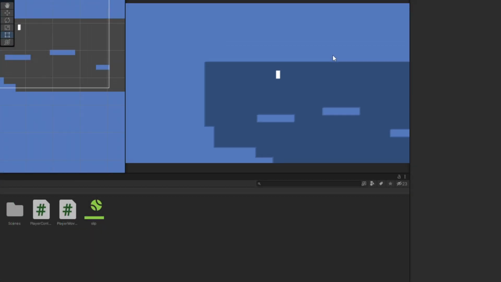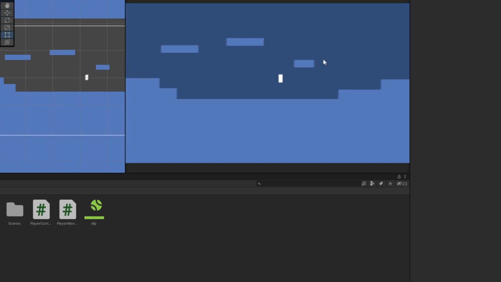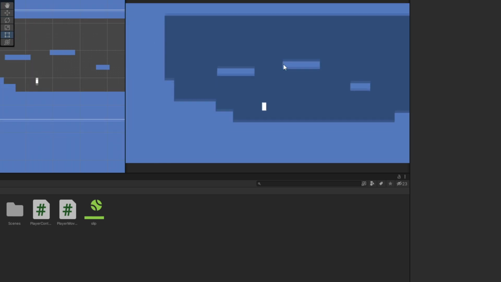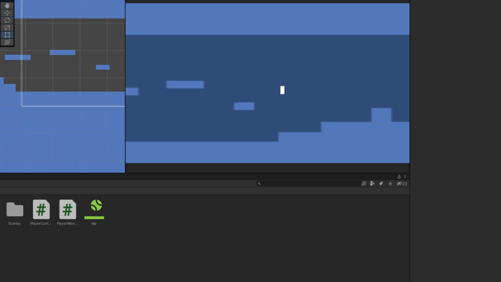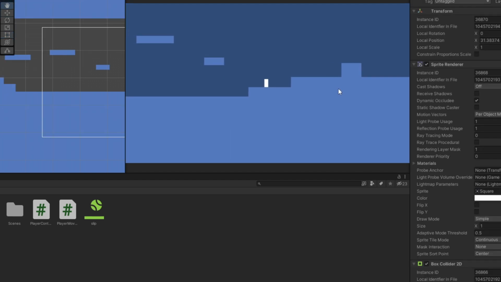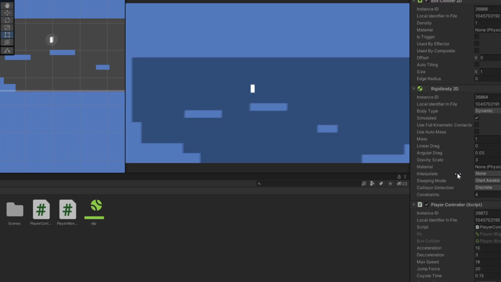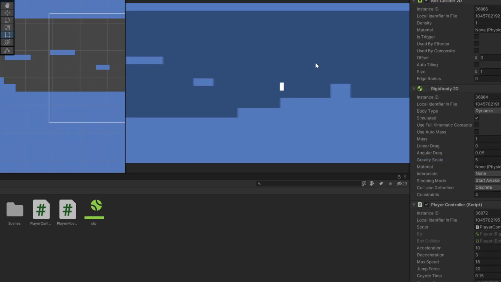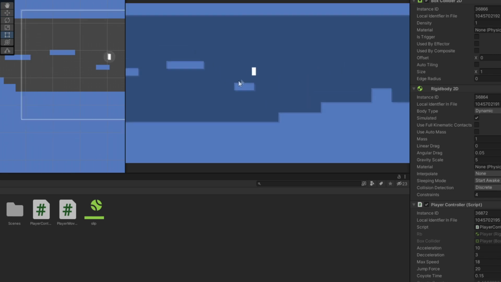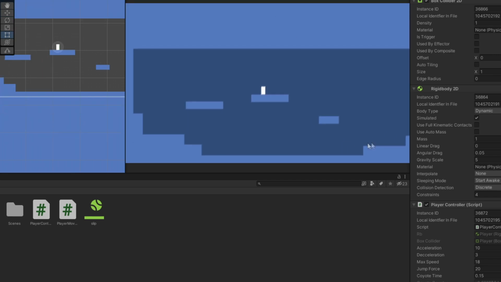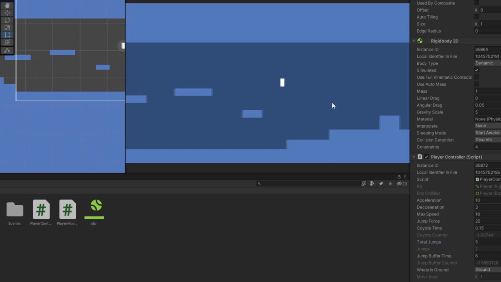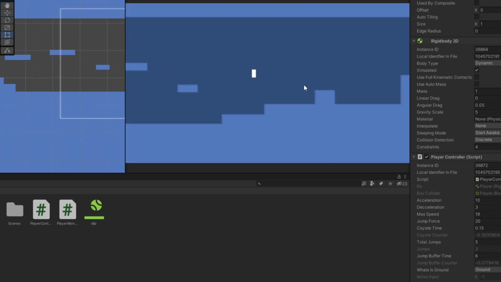Now, as you can see, we can double jump, and the gravity is very crazy, right? Narrow that down. We have a more responsive controller here. We can change this to something like 5. Now we can double jump 5 times.